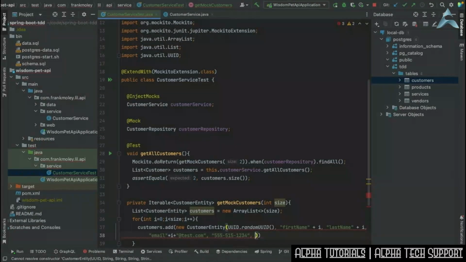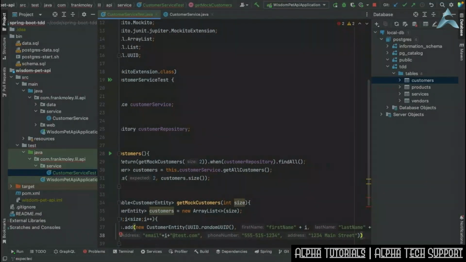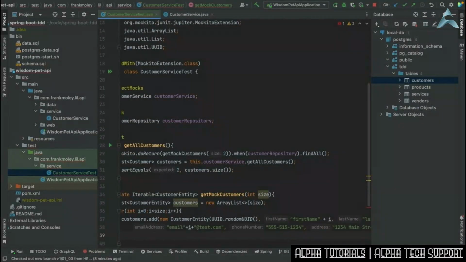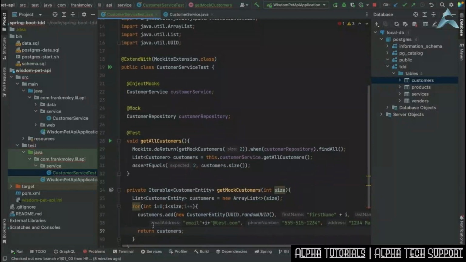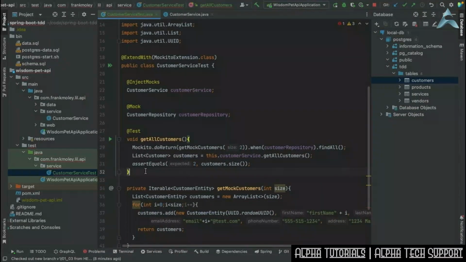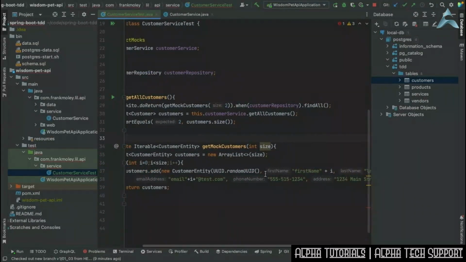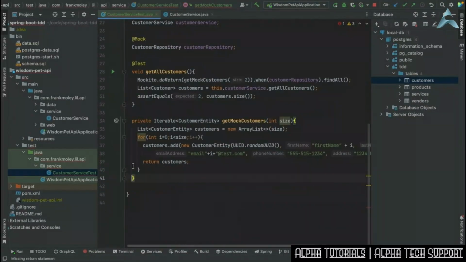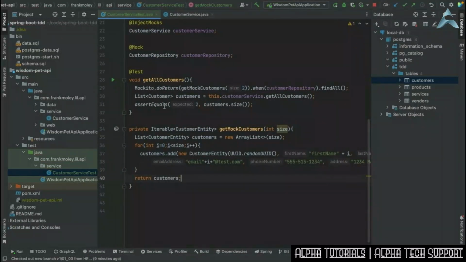And the final element that we need to put in here is an address. So we'll just do 1234 Main Street. And then we can simply return customers because list is of type Iterable. So now we can actually test our service. Let's make sure we've got all of the errors taken care of. It looks like I've got one, and that is I put my return in the wrong spot. Now we should be good.